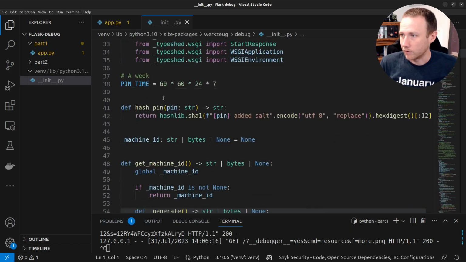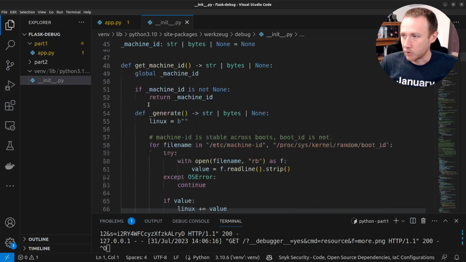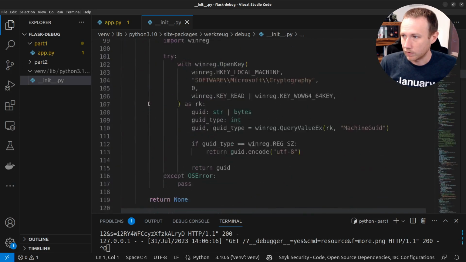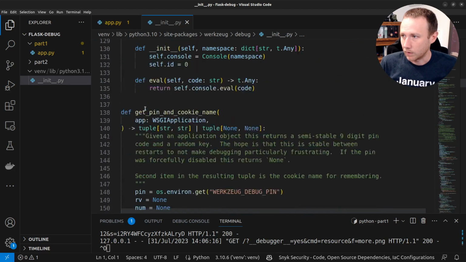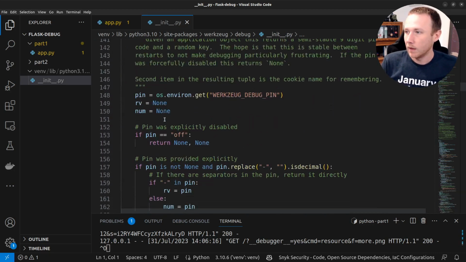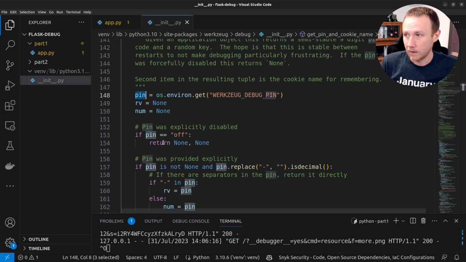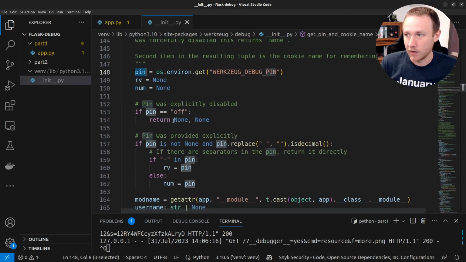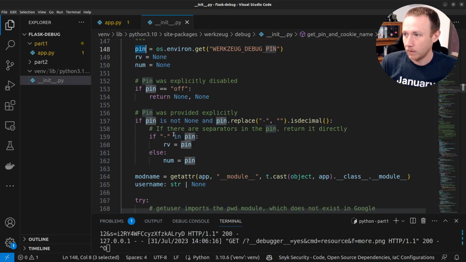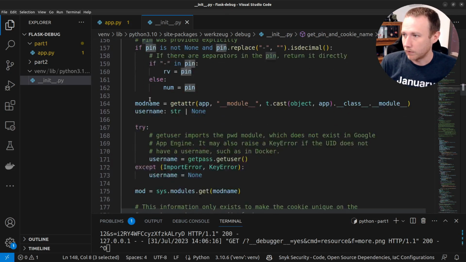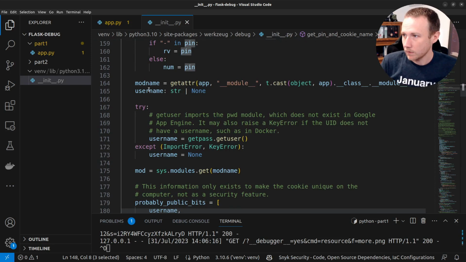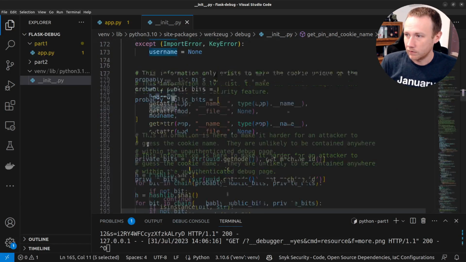In fact, if we scroll down here, here's hash pin, so return hashlib of this stuff. Get machine ID, scrolling down, console, let's see, get pin and cookie name. You'll see if the pin is set in the environment variable, it sets it right here. If it's set to off, it returns none. Skipping down, we're getting the module name, we're getting the username.